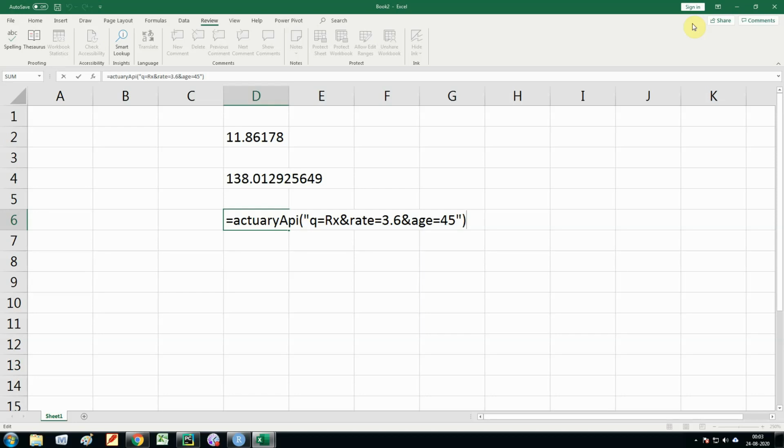As I said, we can also register our own mortality functions or tables, and we can use them in our API calls. Now the advantage of having an API system for your custom functions would be a central repository where you can manage all your functions.